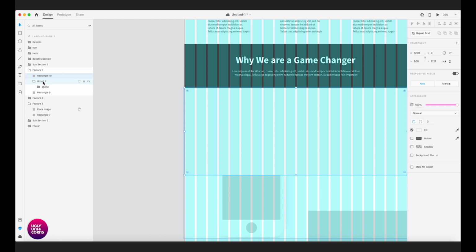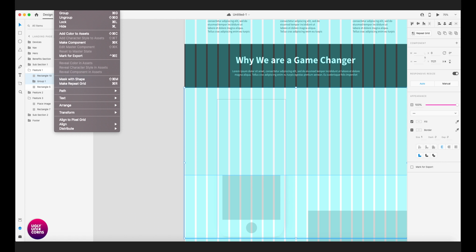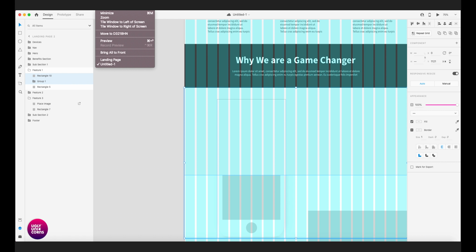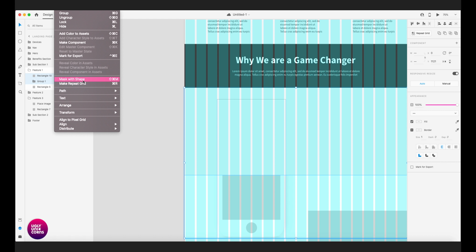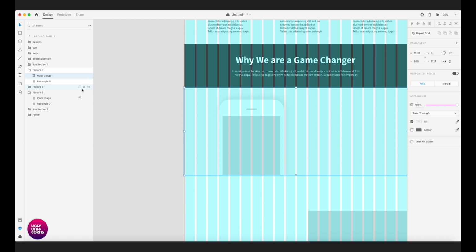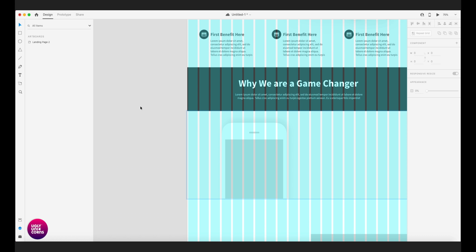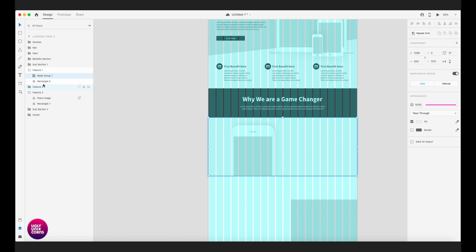So all right, now I have a rectangle. Feature one, it's all grouped. Here we go. We're going to try this. This is also a group. I don't know why I need so many groups. Menu item, object. Oh, we figured it out, guys. Oh my gosh, I was racking my brain on that.